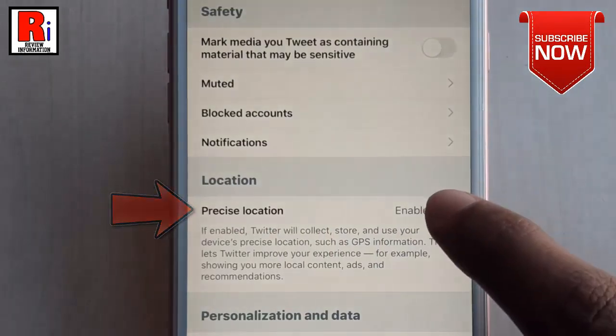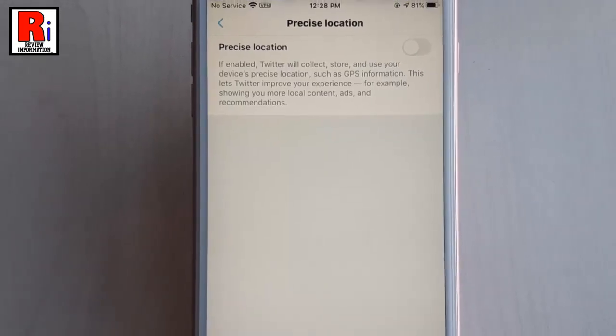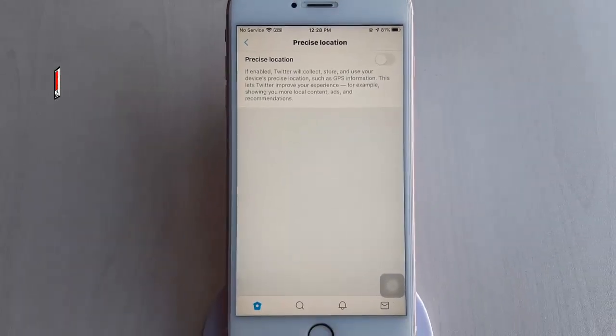Tap on it. By default, this option is enabled. Toggle off this button to disable location. That's it. From now on, Twitter won't share your location. If you want to enable this option again, just toggle on this button. In this way, you can turn off location sharing on Twitter.